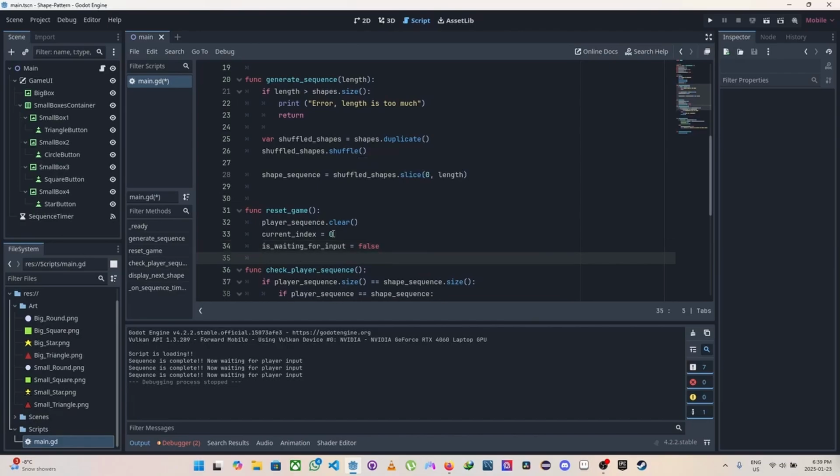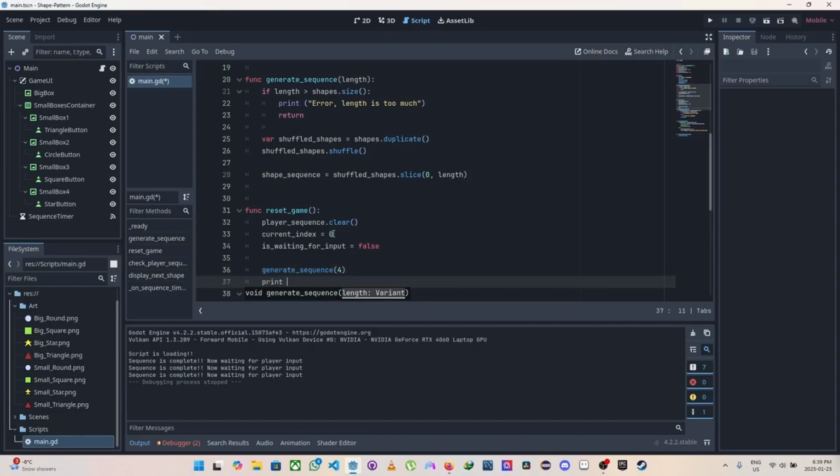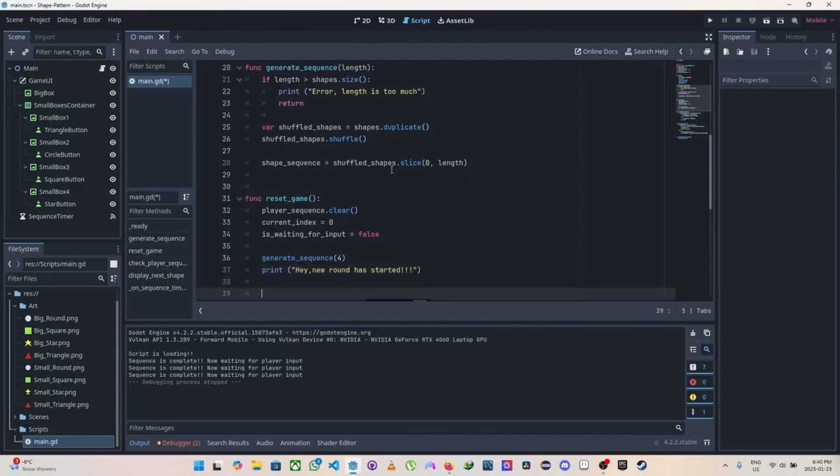Good. Then we also want the generate sequence to play out again. So call the generate sequence function and make sure that it generates 4 unique shapes. And then print something like, hey, new round. Sorry, I'm having so many typos today. New round has started. Okay, good. This is good.